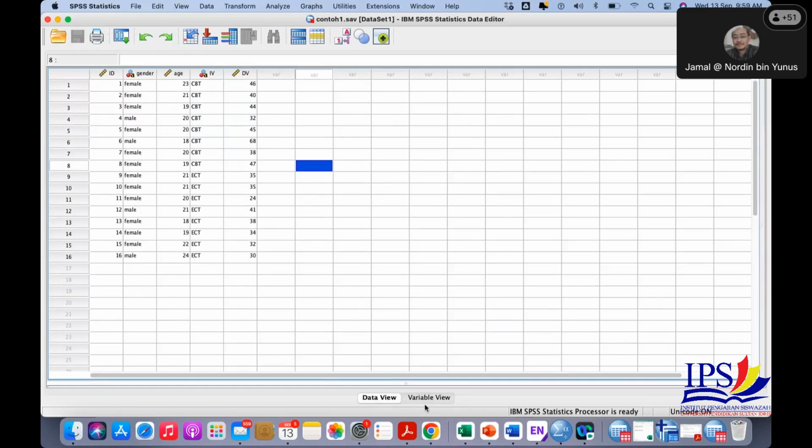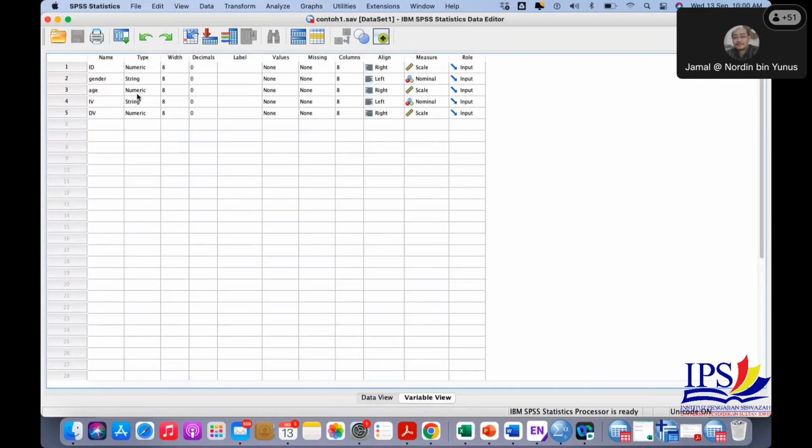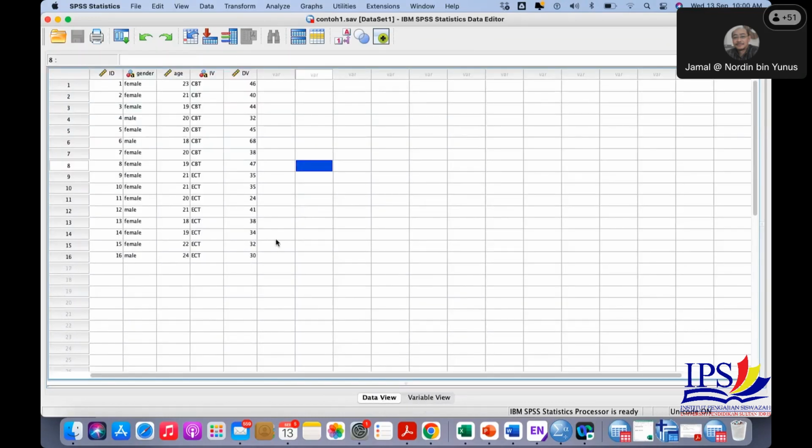Age is numeric. Independent variable is string and dependent variable is numeric. You go to here. Sometimes it's represented by this symbol. If the symbol looks like a ruler, that means it's numeric. If you see something like three circles in color here, it refers to string or nominal data. These are nominal data.